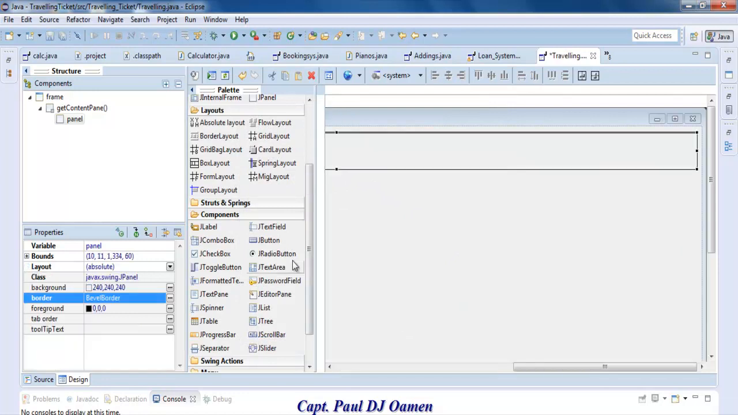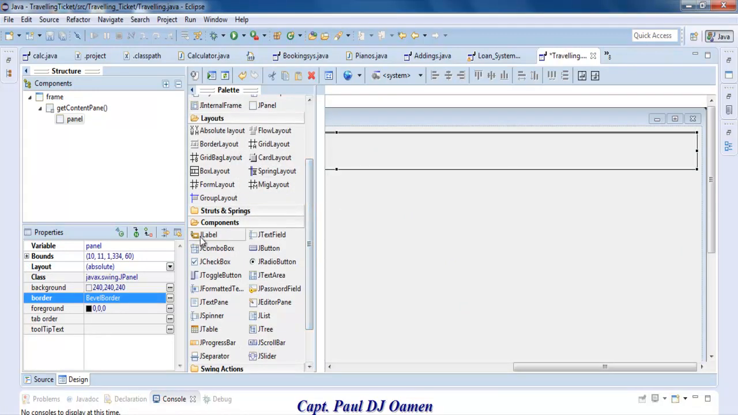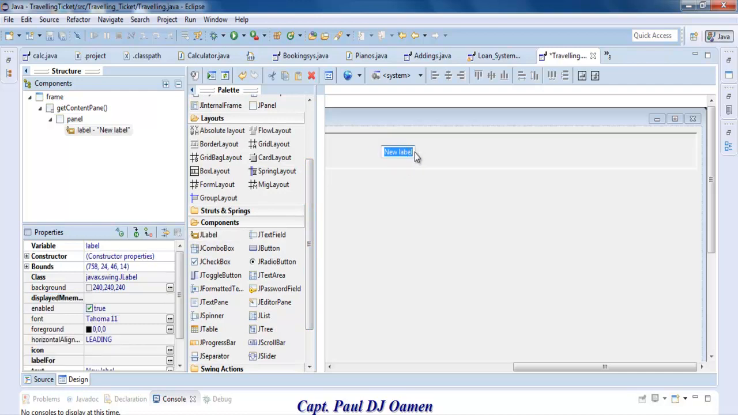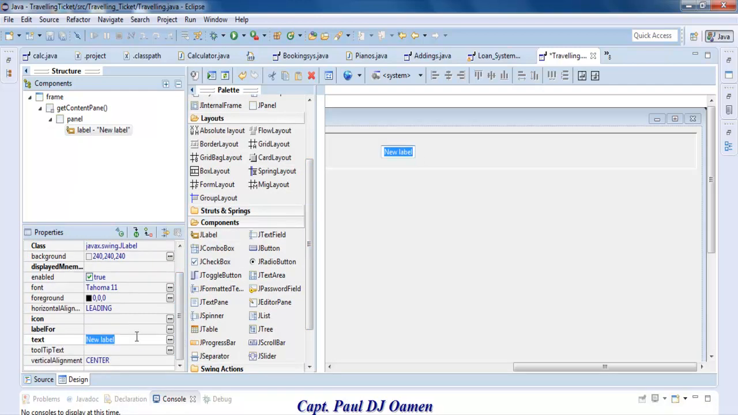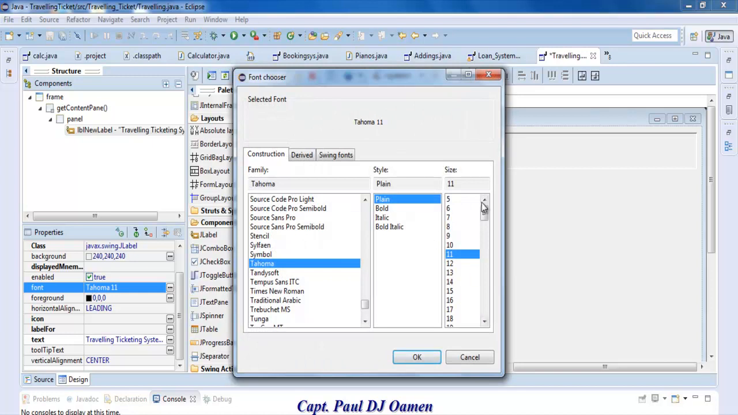There we go. Now let's grab ourselves a label. Drop the label in there and change the name of the label to, let's go for traveling. Let's try that again. Traveling ticketing systems. So that is the name of my project, and let's increase the font size to something readable. Maybe 40, bold.